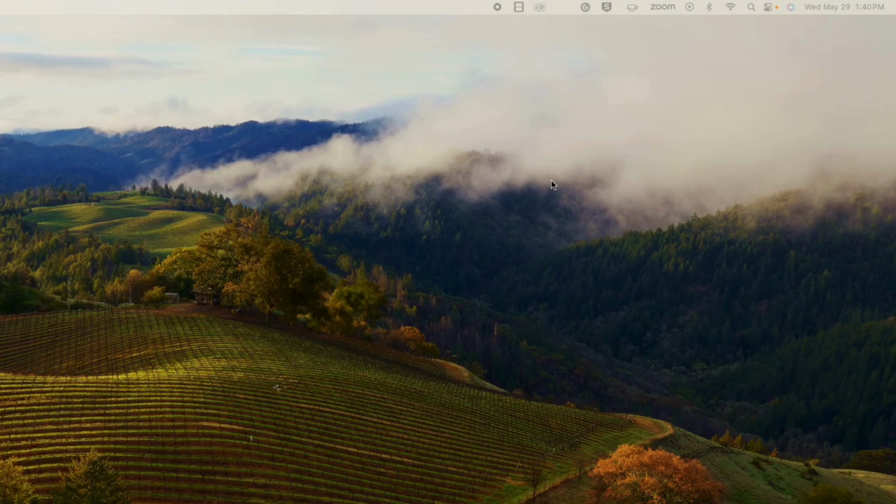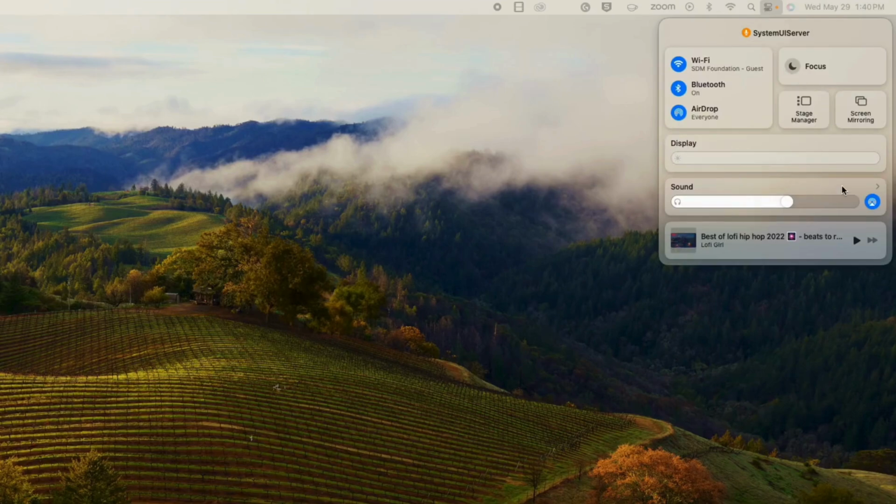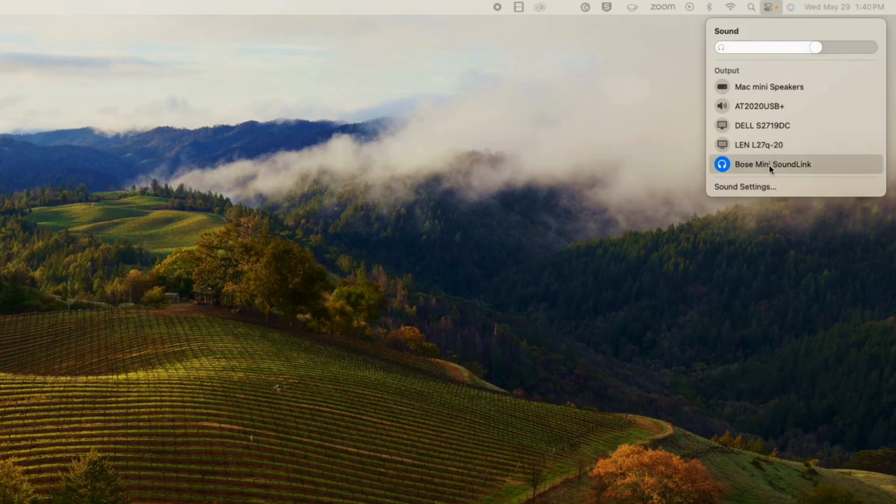All right, so here we are on Mac. Now to access our audio settings on Mac, I'm going to be clicking on the top here. Now here we have our sound. We can adjust our volume. Now if we click this arrow here, we can see that we have different audio devices.